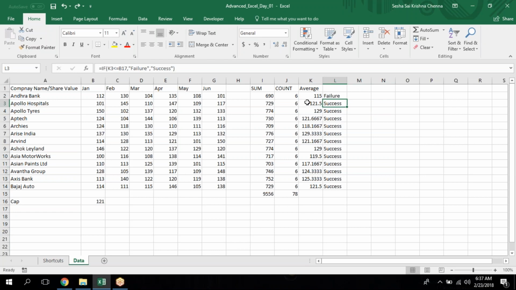So this is always greater than 0, right? If it is less than 0, it should be failure. So it is always greater than 0, so it is coming as success. That is the reason freezing is very important. In this case, we are copying the formula only down, so it is enough if we freeze the row. That is, we should always point to row 16. So if we freeze 16, it is enough.